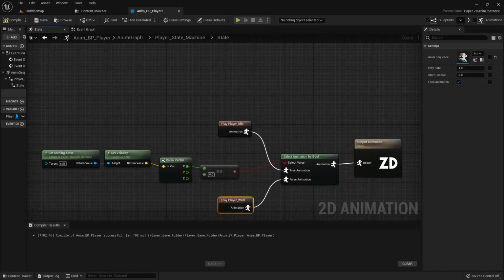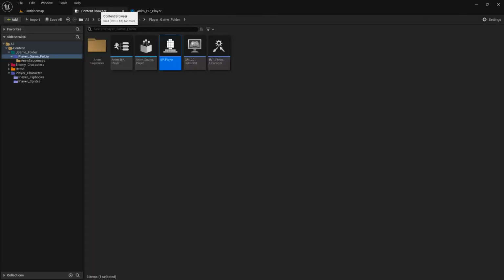Okay, so how this works is we get our owning actor. We get the actual actor that we're calling. That's our player character. Get its velocity. We want the axis it's moving on, the X. We want to know if it's idle. We set true to idle, false to walk.